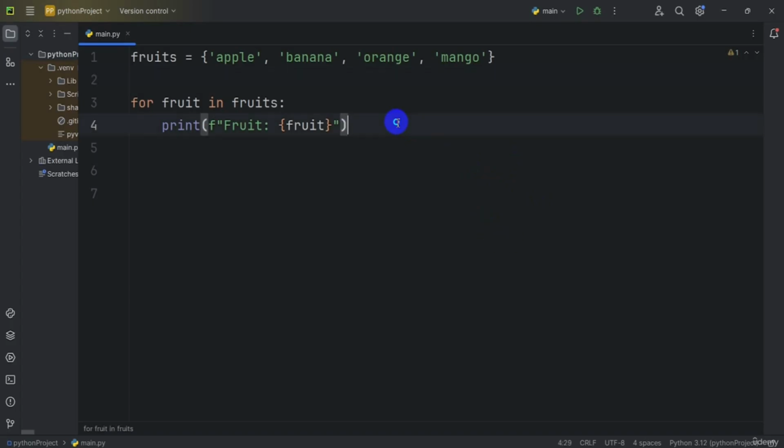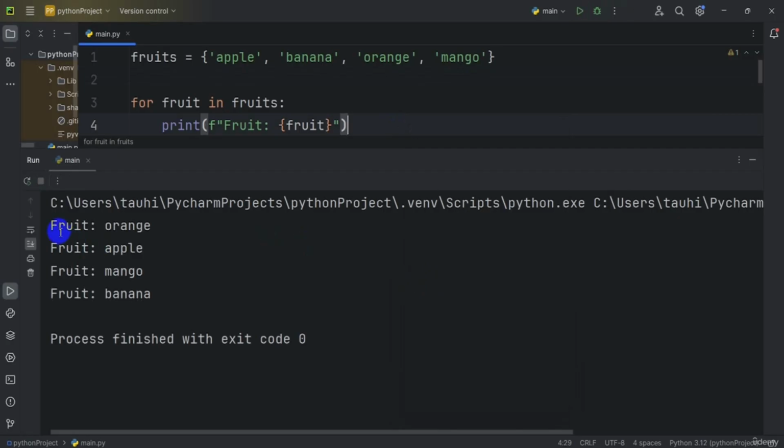So just saving this code, and then let me run this code, and here it shows the output perfectly: orange, apple, mango, and banana. Okay, so this step is complete. So the next step will be the set operation and the iteration using a for loop.